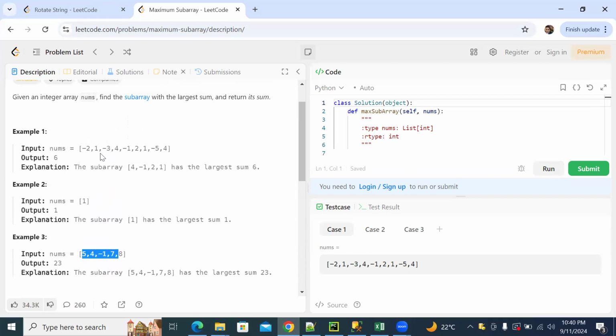So again I will repeat, this is the array that you will be given. You have to select the subarray out of it, and that subarray should be a consecutive order of elements from this list, which if we add, that addition of those elements should be higher than any other combination in this array.